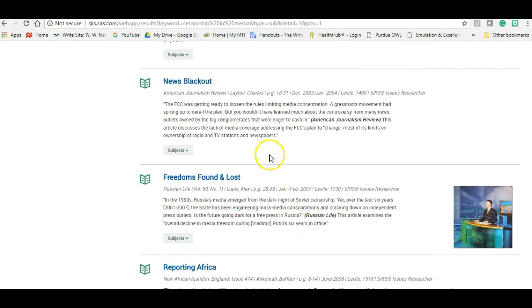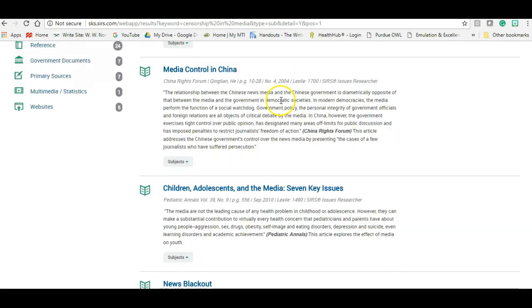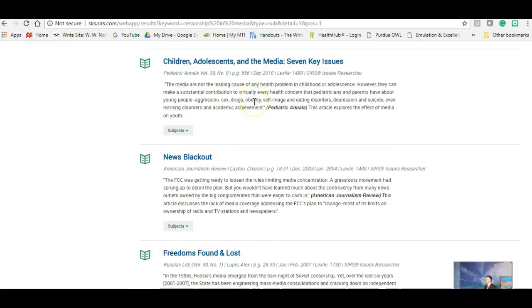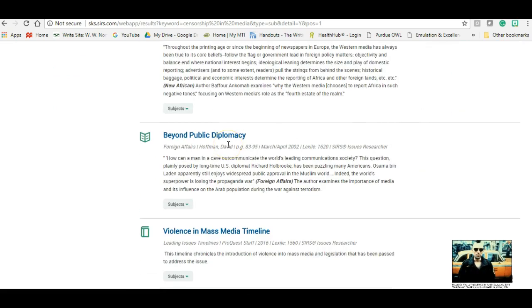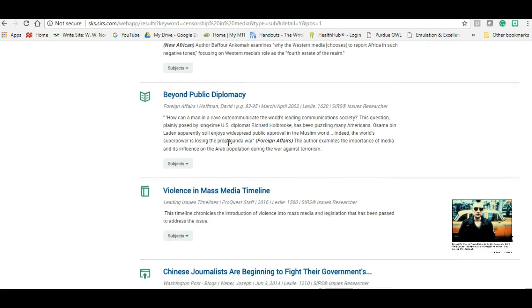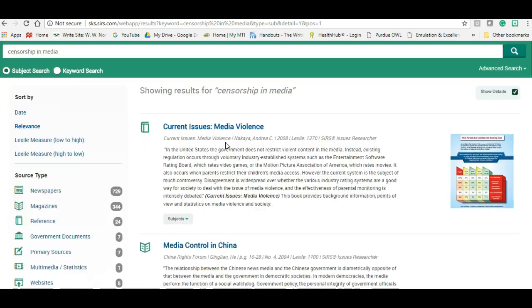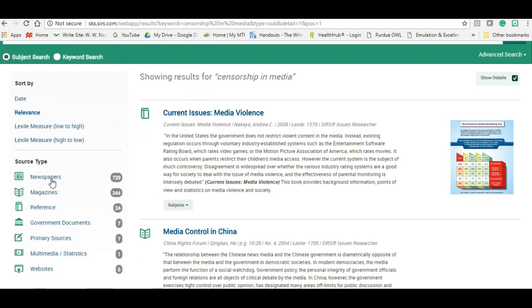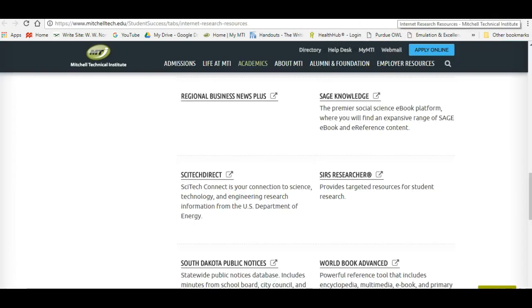Now, again, these contain different paragraphs from the resources that they've pulled, and this information will tell me whether or not I want to read them. Okay, so this is another way to get information, but also another way to look at what's going on in the media and find popular issues that show both sides of an issue. So this is an excellent way to get that kind of a resource. So that's two ways to use the internet research resources in MyMTI.